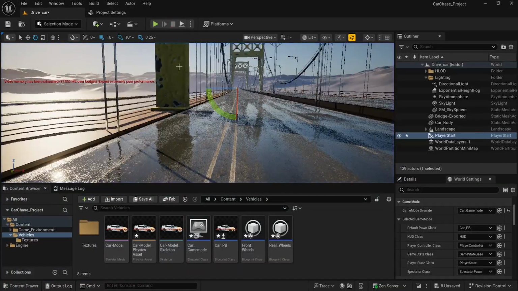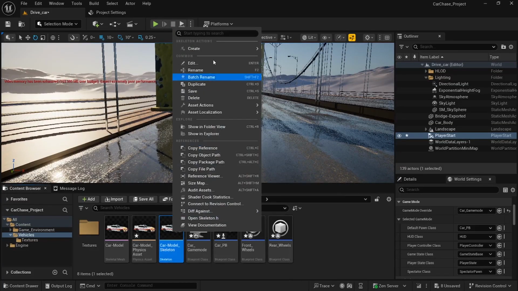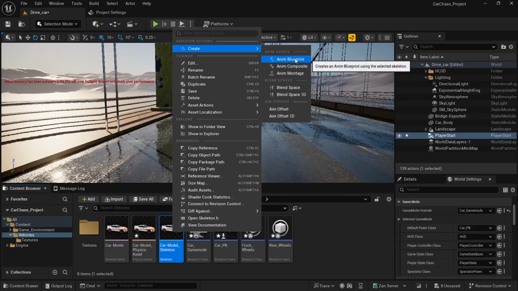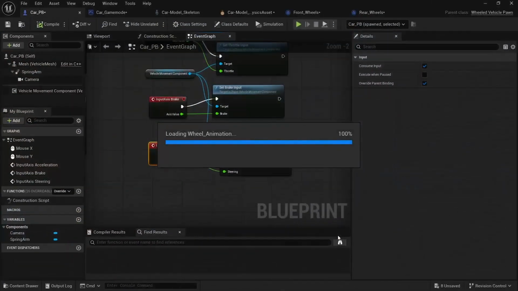So to do that, we have to create a new animation blueprint. So I'm going to be selecting here the skeleton, and we can do right click, and let's jump to create, and we can create an animation blueprint. And let me just call it here. You can call it wheel animation underscore animation. And let me double click on it. All right, so we got it.